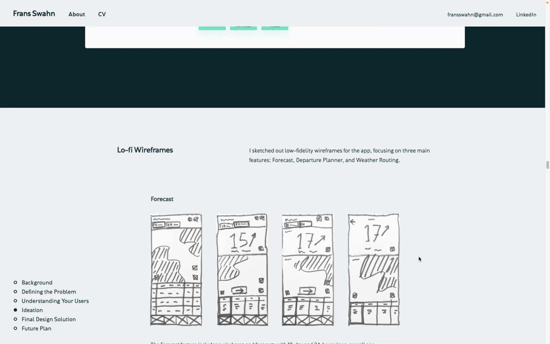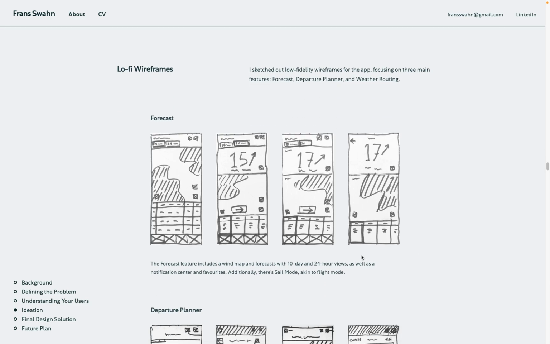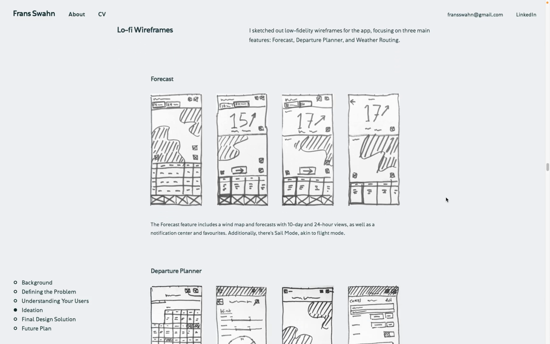So there are three main features. There's forecast, 10 days and 24 hours. But in the forecast is also something called sail mode, which is dedicated and mutes all external notifications, so you can focus on sailing, which was one of the wishes of the users in the interviews.